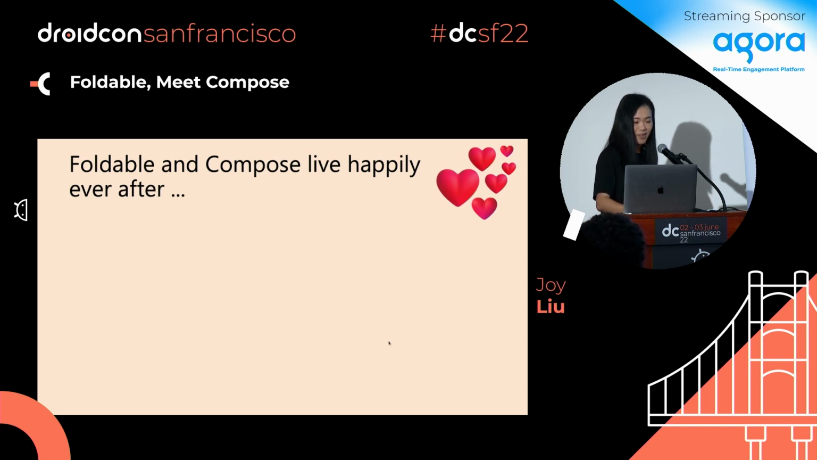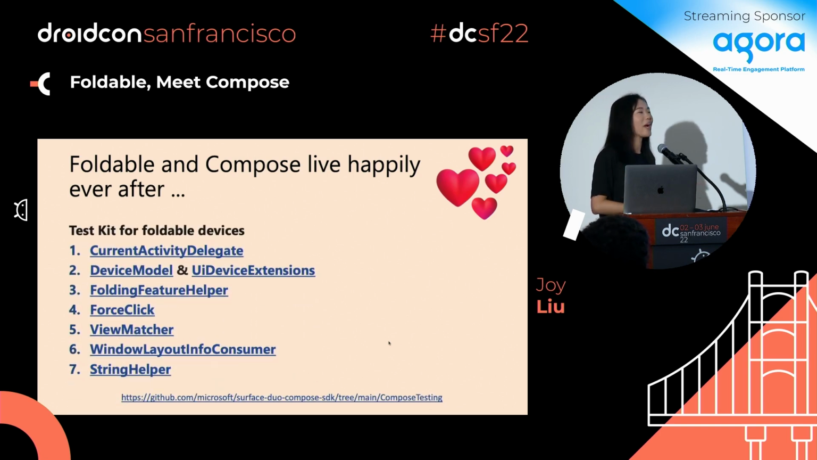Testing. Without testing, we can't make sure whether the application is functioning as per requirement and specification. But testing on Foldable actually is slightly different from testing on the single screen devices. There are more scenarios to think about, especially the screen changes between the single screen and the dual screen. That's why we built a test kit to help you to write the instrumentation UI test on the Foldable.